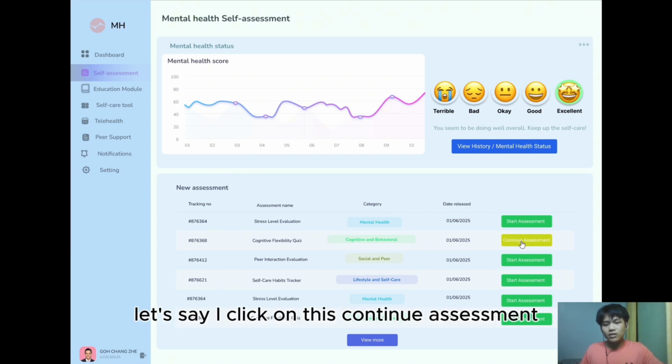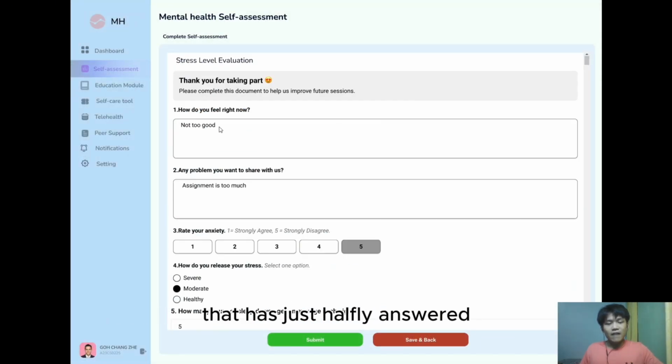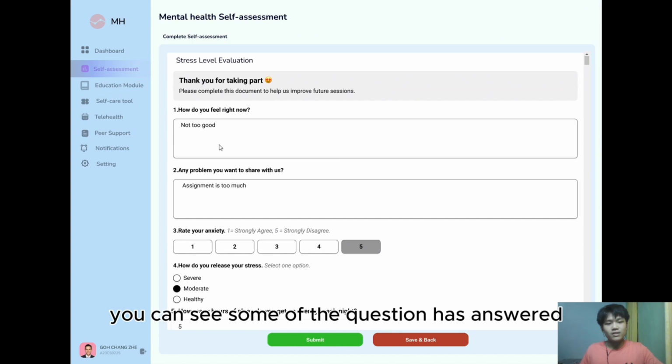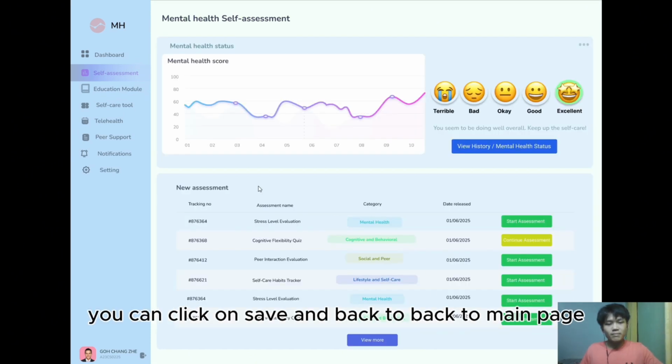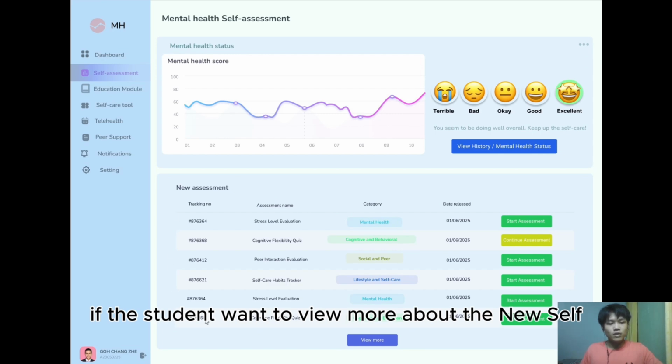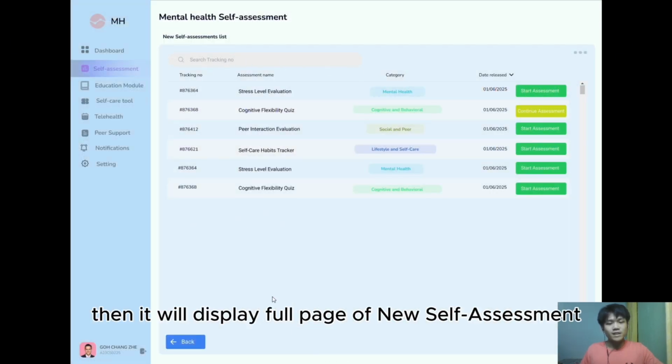Let's say I click on this Continue Assessment, then it will send you to that particular self-assessment that has just been half answered. You can see some of the questions have been answered, but some are left unanswered. You can click on Save and go back to the main page, and if the student wants to view more about the new self-assessment, let's click on View More, then it will display the full page of new self-assessments.